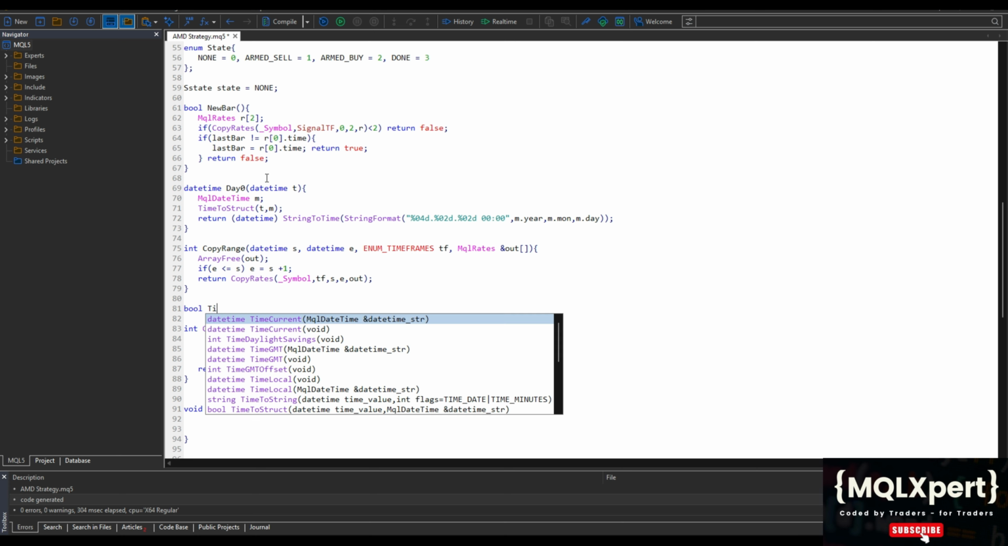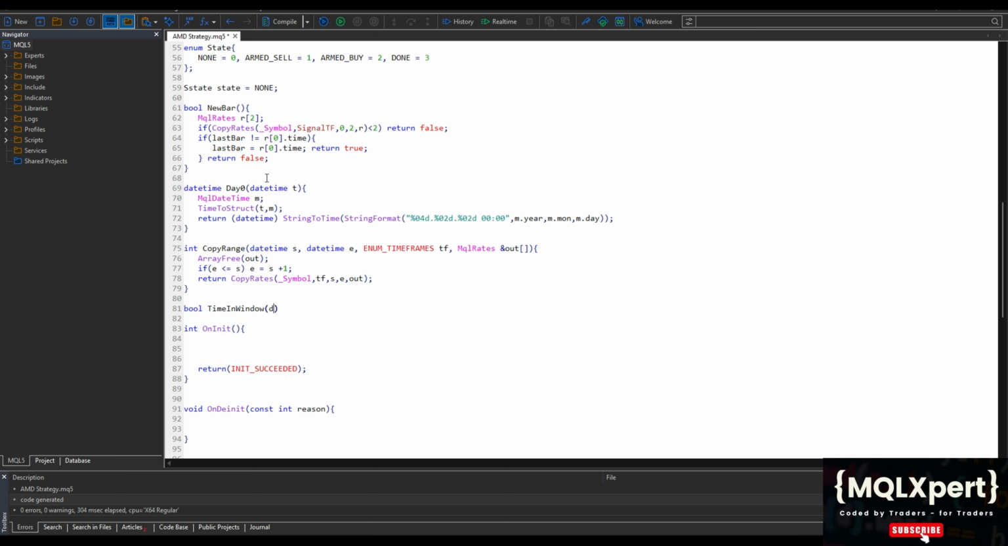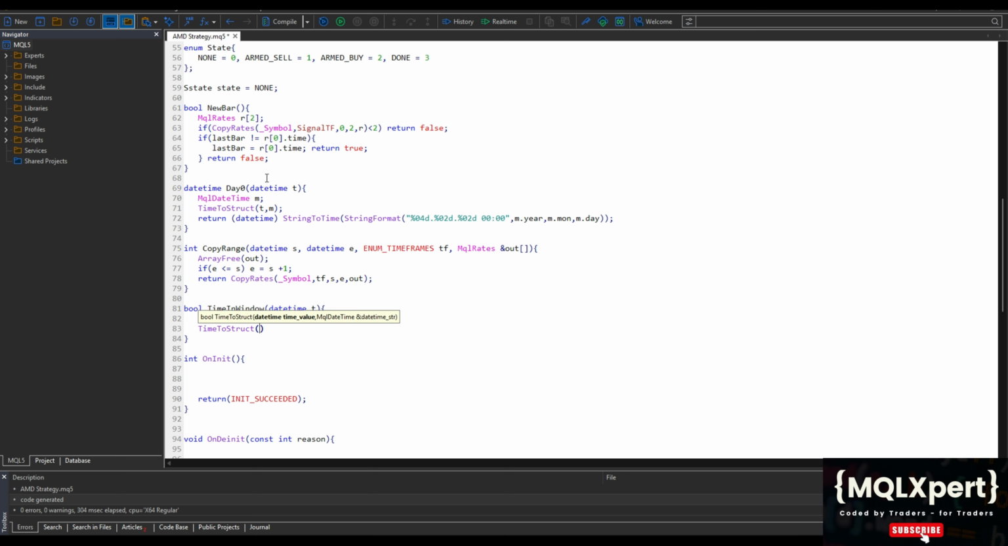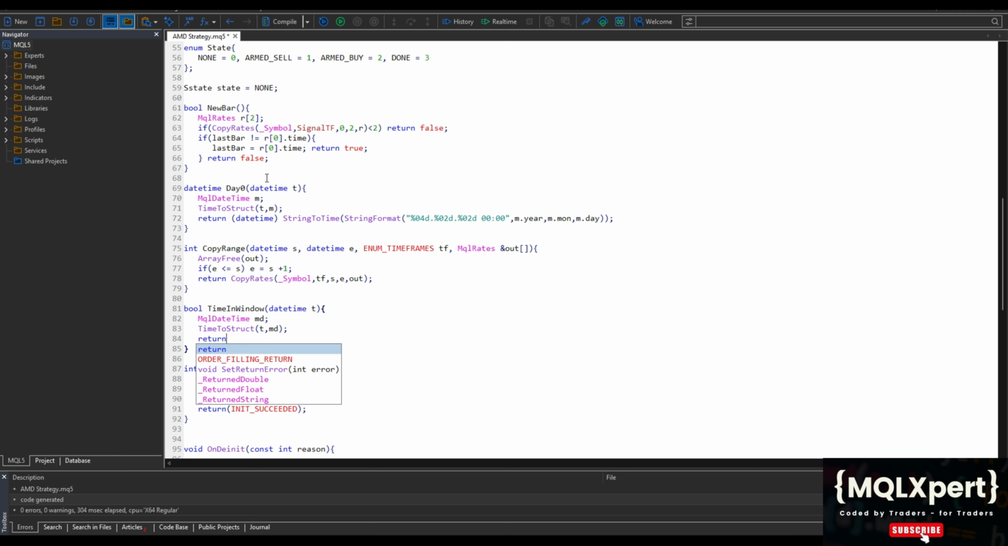Now we need a function that checks if we're inside our allowed trading hours. So we start a function called timeInWindow that returns true when trading is allowed. First, we create a datetime struct for the input time. Now we convert the datetime into the struct so that we can read the hour and minute. And then we return a true or false based on the allowed window. We only allow trading after the start hour and before the end hour.